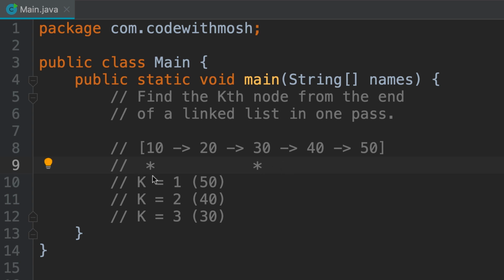Now, we move this forward until the second pointer reaches the end of our list. At this point, we stop. This is like the second pointer stopping, looking back at the first pointer and saying, hey, I reached the end of this list, stop right there. Now, using the first pointer, we can find the target node.